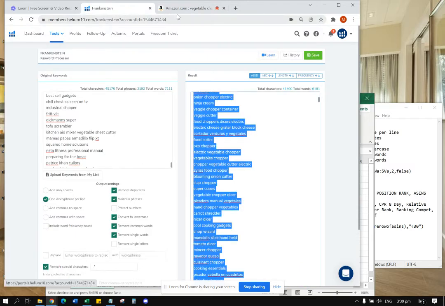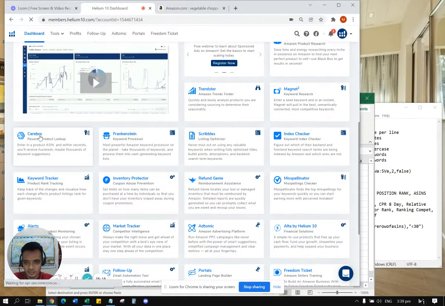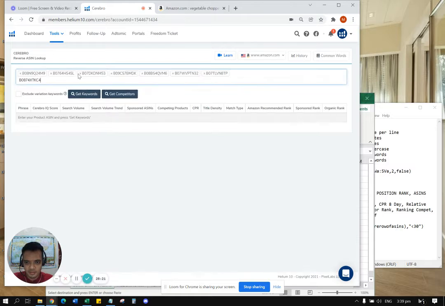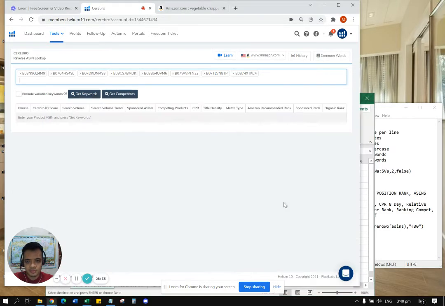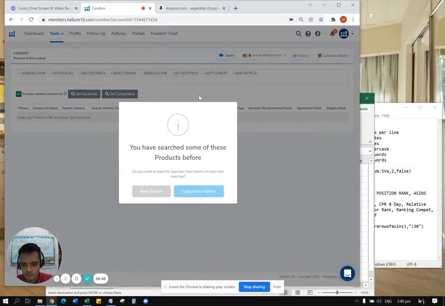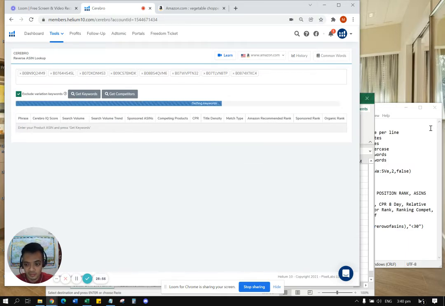Let me go over to my dashboard and click on Cerebro. I'm going to place the ASINs I've copied here. Did I do that correctly? Yep, 1, 2, 3, 4, 5, 6, 7, 8. 1, 2, 3, 4, 5, 6, 7. Yes, we have the correct number of ASINs. So I'm just going to click this in advance and hit Get Keyword List. Okay, new search, and I'll wait for that to load. Based on the number of ASINs, we might have a greater number of keywords this time, but again, we can still filter that out.